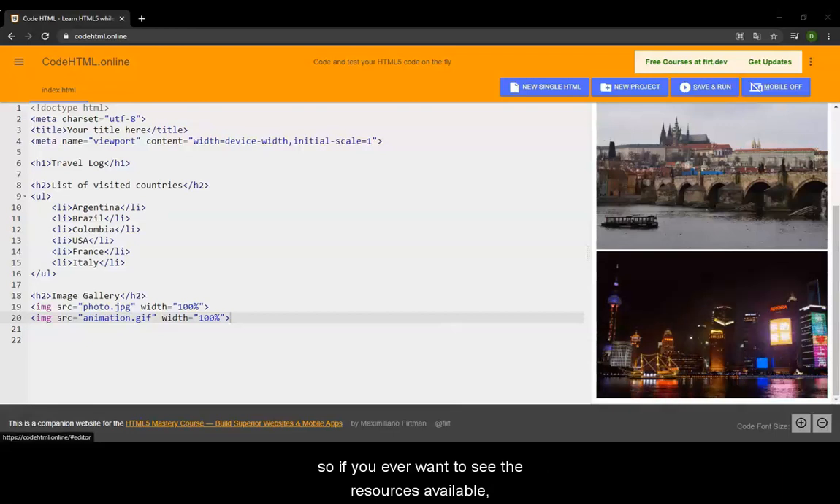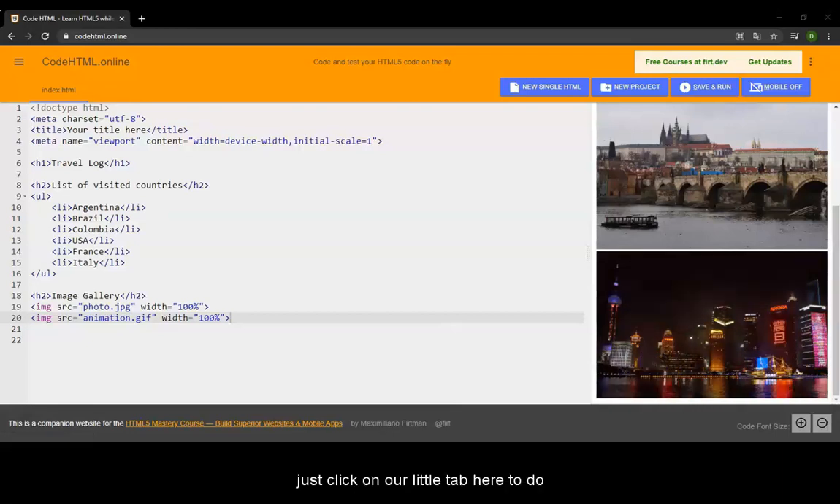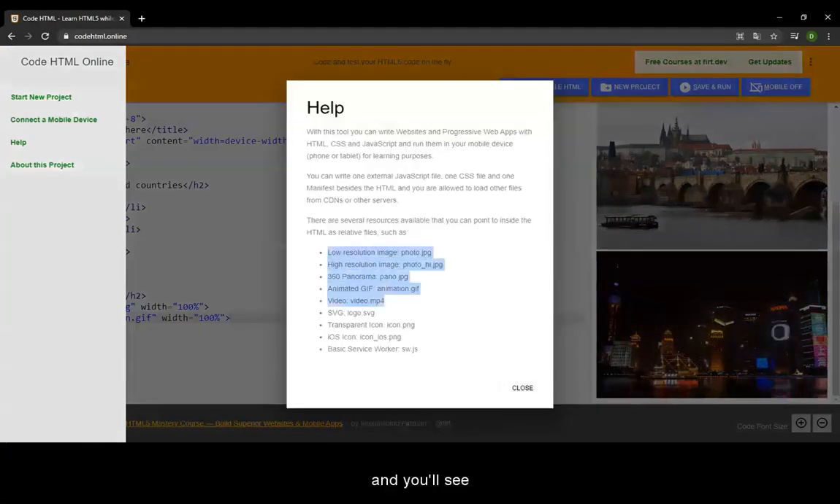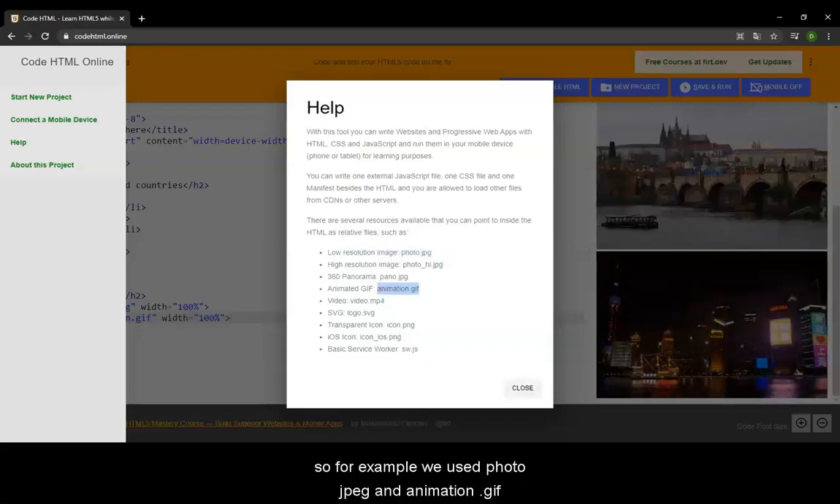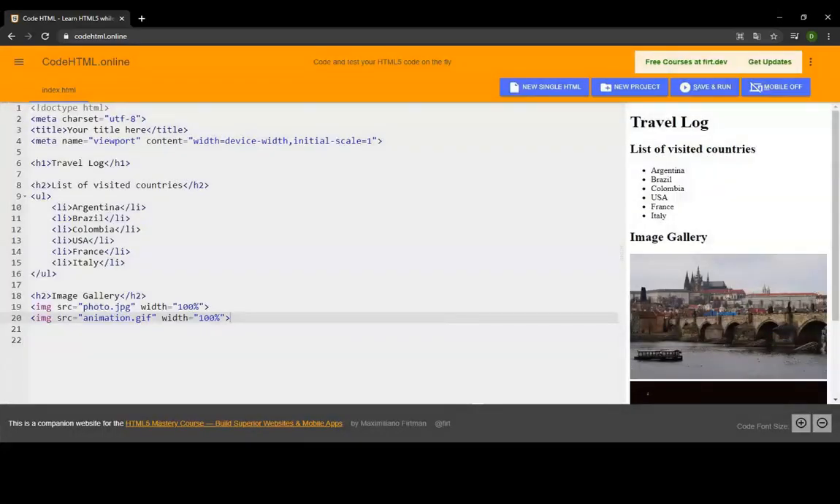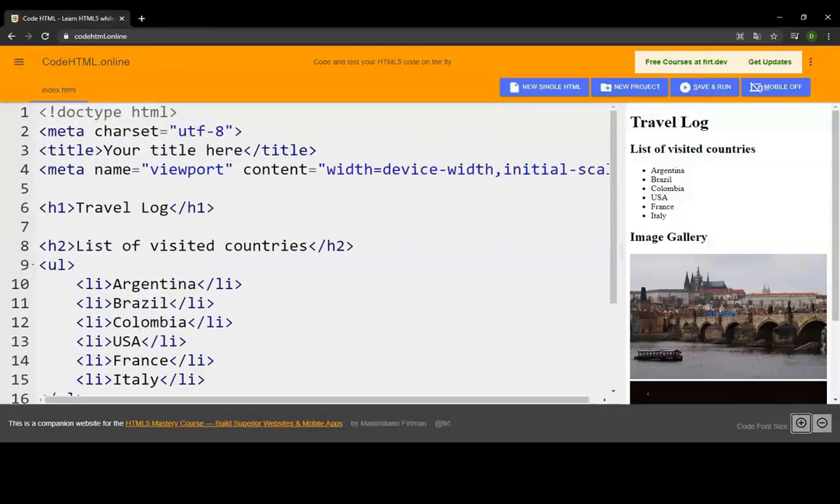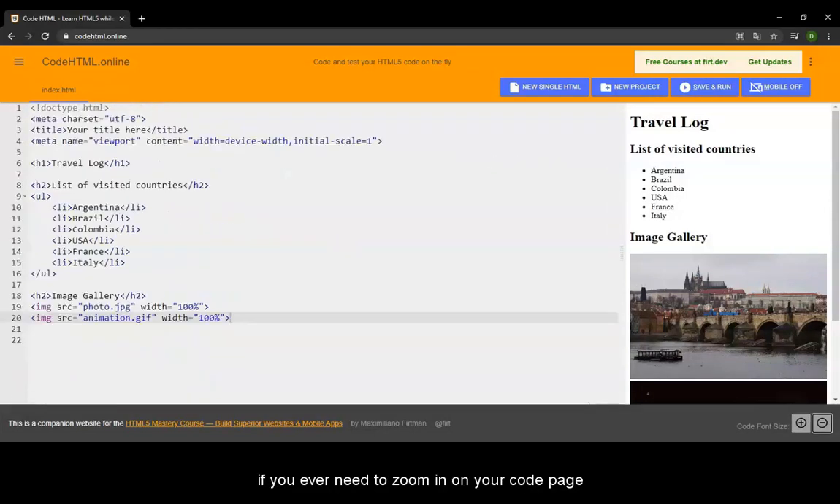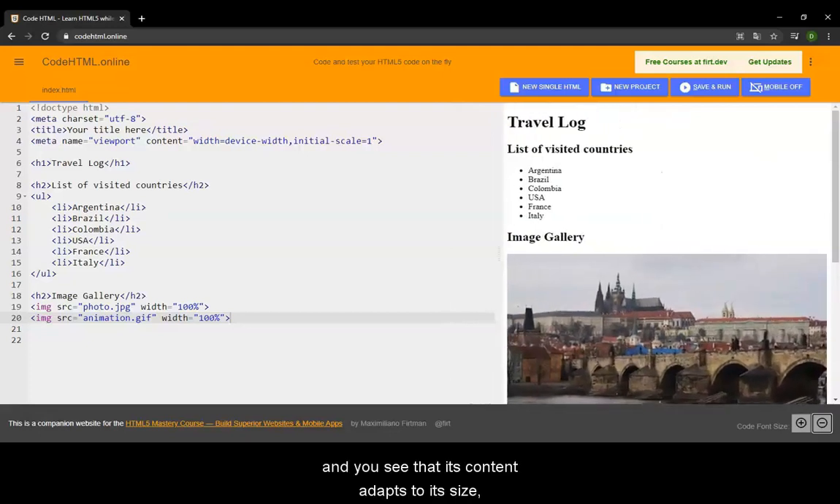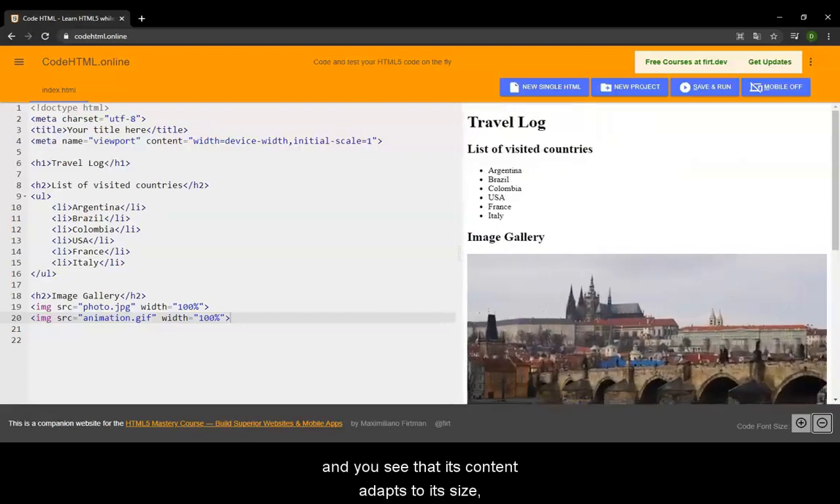If you ever want to see the resources available, just click on the little tab here to do help, and you'll see the list of resources that are available. For example, we use photo.jpg and animation.gif. We can also see that we can zoom in. If you ever need to zoom in on your code page or zoom out, I can very well enlarge or shrink my results page, and you see that its content adapts to its size.